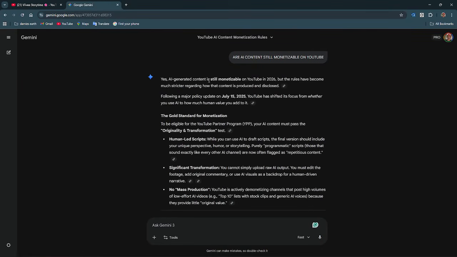Yes, AI generated content is still monetizable on YouTube in 2026, but the rules have become stricter regarding how the content is produced and disclosed. The way you present the video. While you can use AI to draft scripts, the final version should include your unique perspective, humor, or storytelling. Purely programmatic scripts, those that sound exactly like every other AI channel, are a problem. Your content should be different from how every other person is doing it.